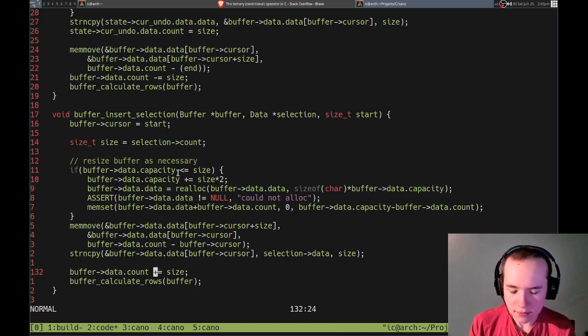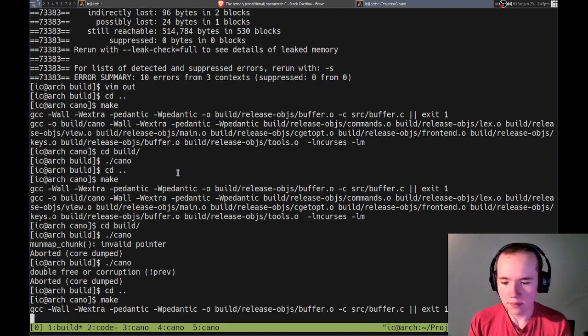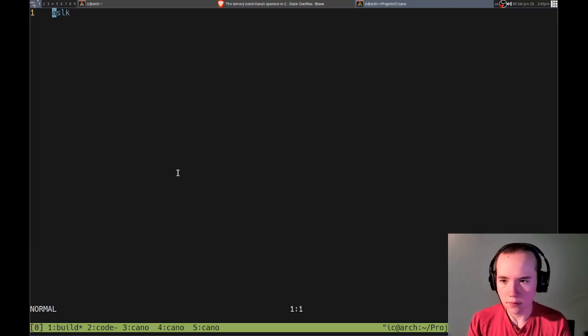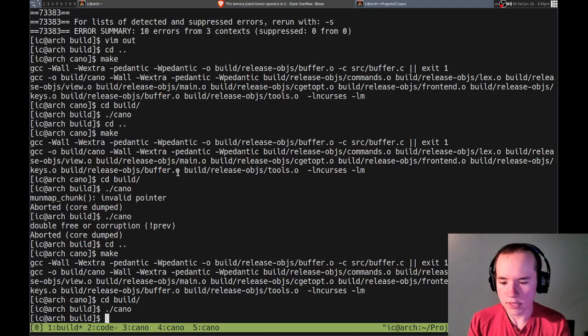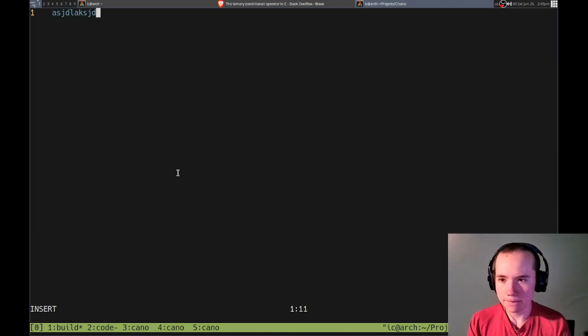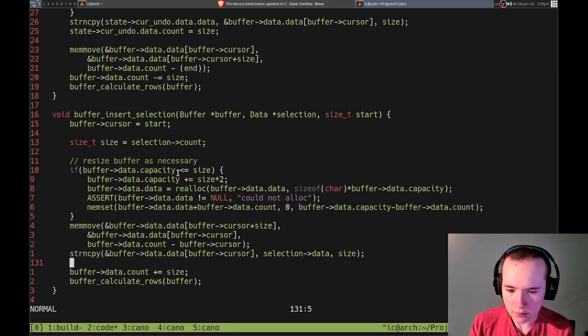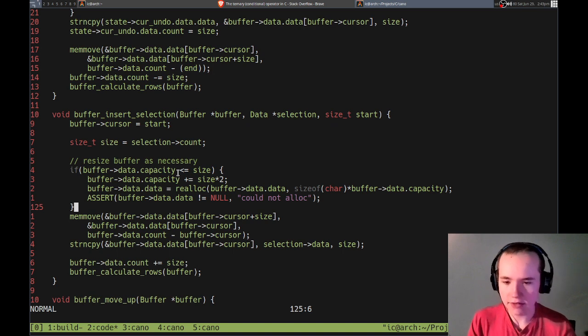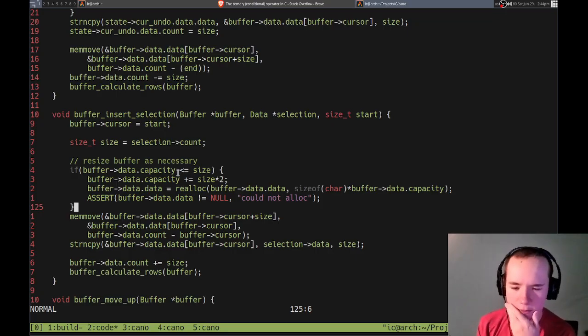Oh shoot, is it because of this? Data count plus equals size. Well, it should be that. Size -1. It's not inserting enough now. It's not size -1. Get rid of that. I don't think that helps necessarily. I have to go in about 10 minutes. Hopefully I can finish before that though. So that's the count. And the count is just the total size. That should be fine.